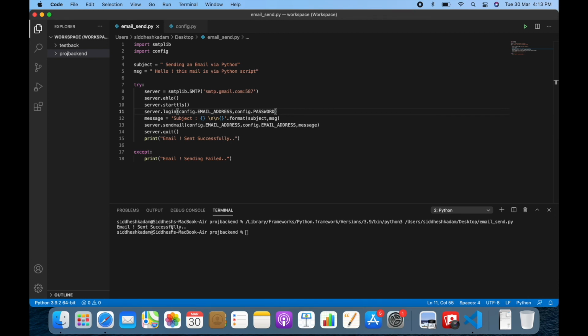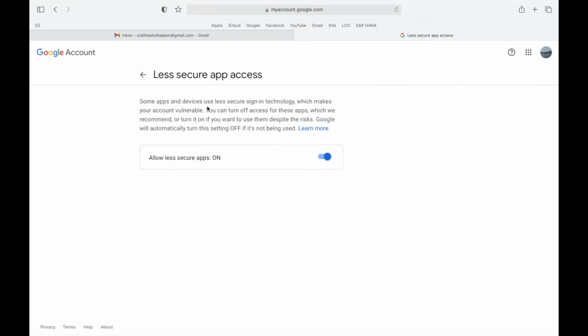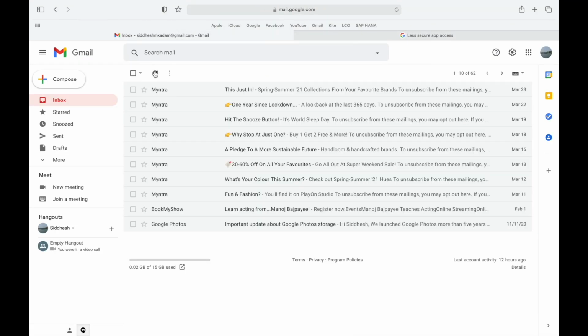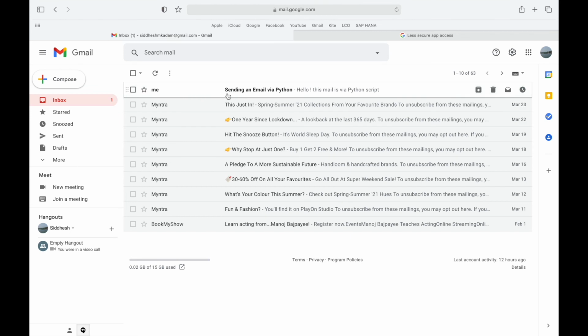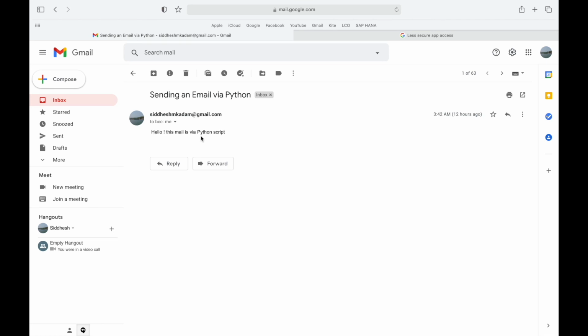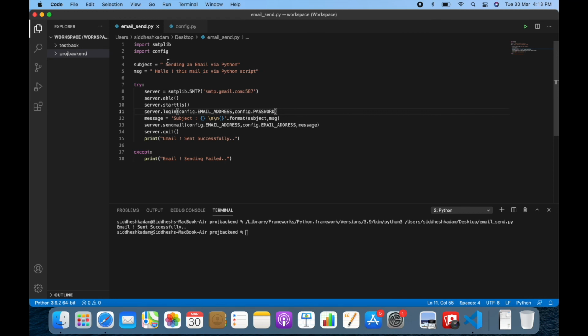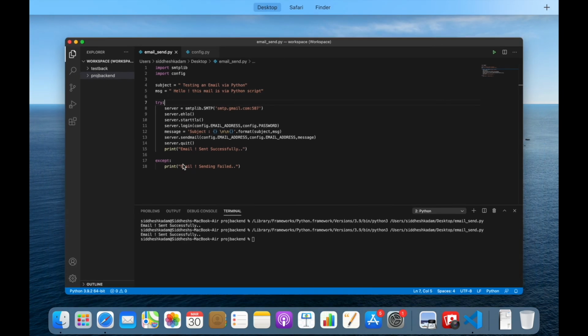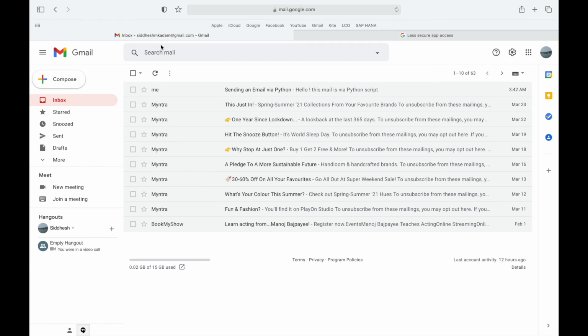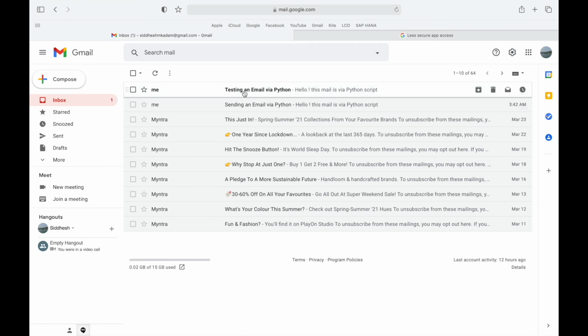So if you can see, we have received email sent successfully. If I go to my Gmail account and refresh it, the subject is sending an email via Python, which we gave, and hello, this is a mail via Python script. Okay, let me change the subject to testing an email via Python. Okay, let me run it again. Email sent successfully. I go back to my browser, I refresh it, testing an email via Python.